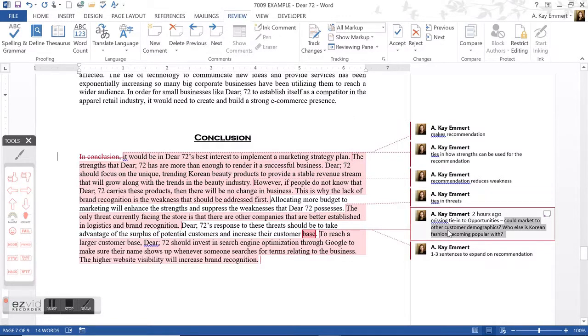So my question was, could they market to other customer demographics? Who else is Korean fashion becoming popular with? And so if they could have included a thought about expanding to non-Chinese international students through this marketing plan, that would have tied in opportunities as well, and I think it would have been logical.